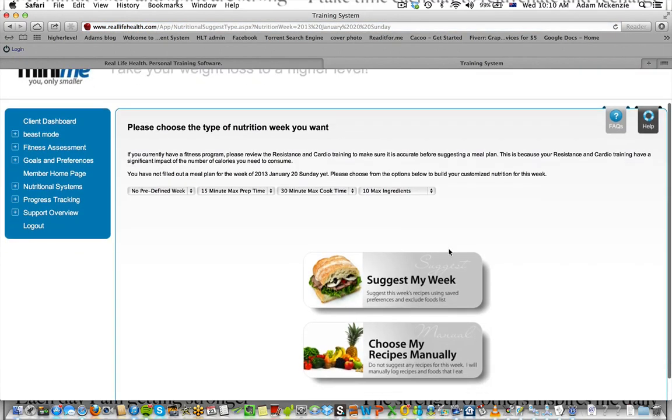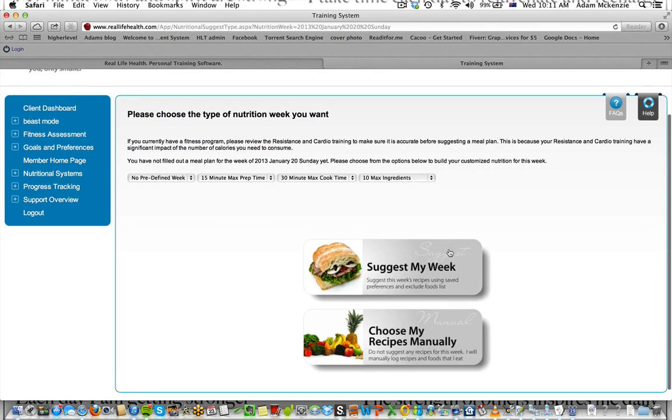Okay, now all depending on what your facility has organized. If your facility has a specific food plan for you, they'll let you know what that food plan is called, and I'm going to show you where you'll find it. If they haven't, then it's just a matter of going on here and saying suggest my week.